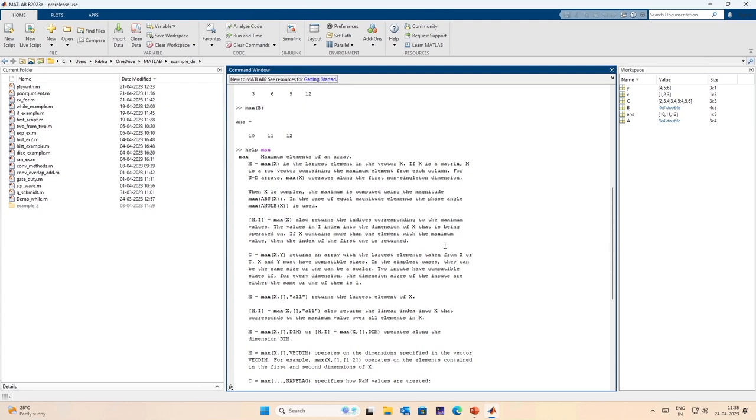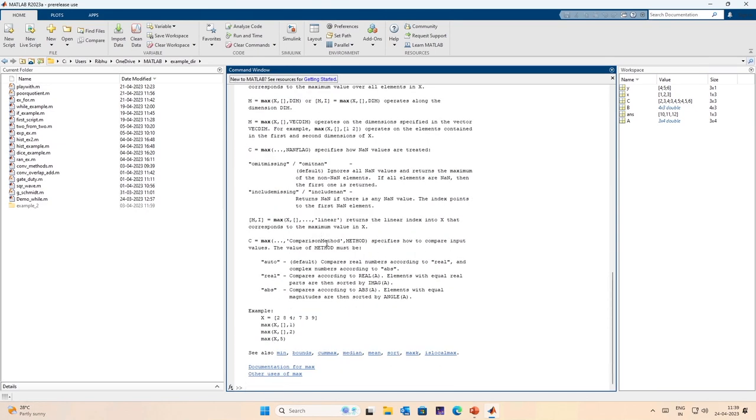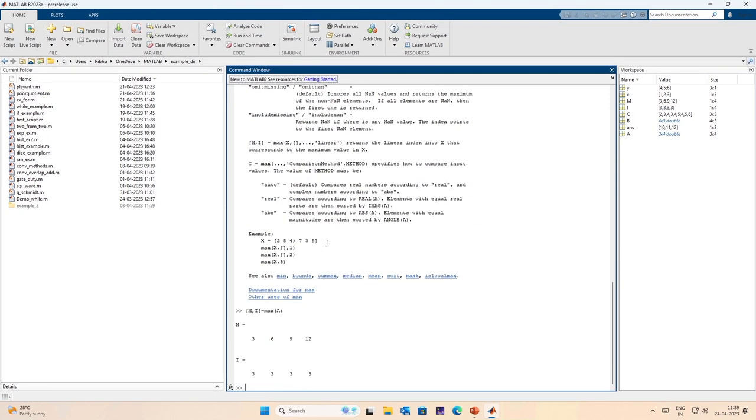The notation [m, i] returns the indices corresponding to the maximum values. So, let us say [m, i] equals max(A). This gives me this. In all the cases, the third entry of the column is the largest. If you look at this, the third entry of the column is the largest. So it returns 3, 3, 3, 3, and the corresponding index is 3, 3, 3, 3.